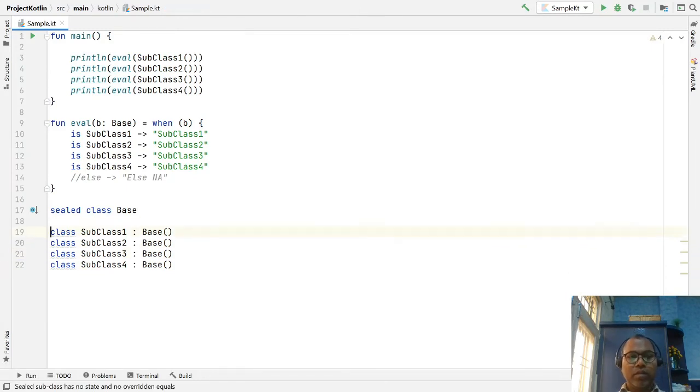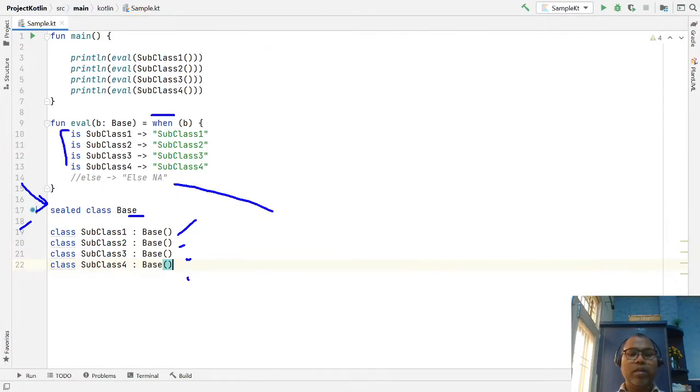So a sealed class helps us here. You just use the sealed modifier to make any class sealed, and for all the implementations, 1, 2, 3, 4, whenever we use them in when expressions, first you don't need to write an else block, and second the compiler enforces that you write all the implementations here.